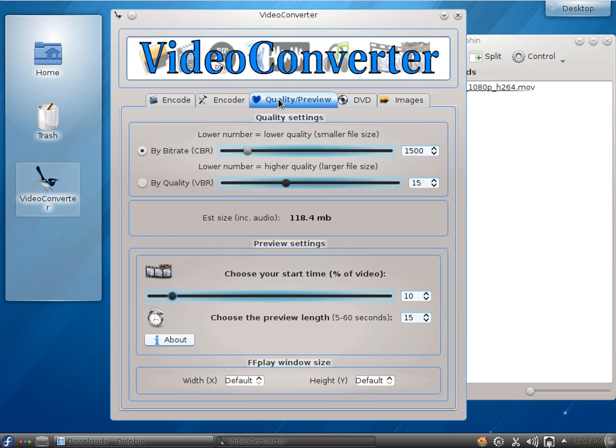The next tab along is the quality and the preview. This is the preview section, this is the quality section here. This estimated size is only for bitrate related encodes. It's very hard to work out using the quality, the variable bitrate.